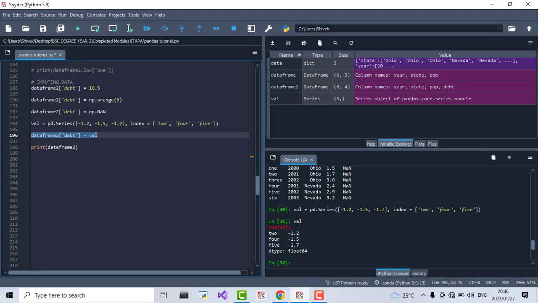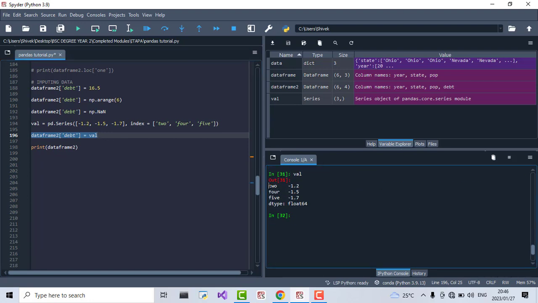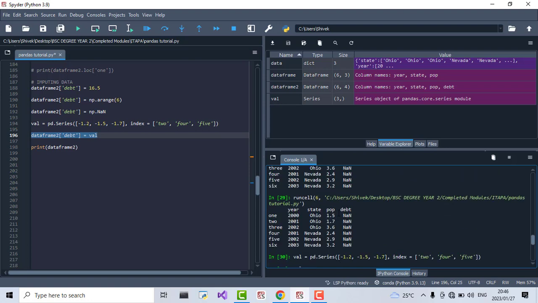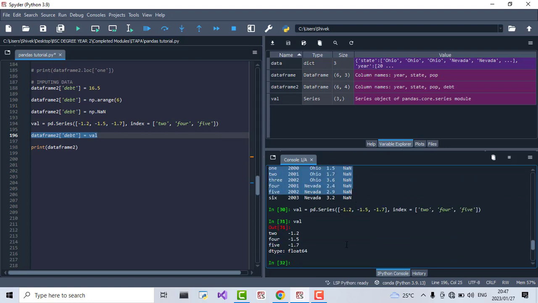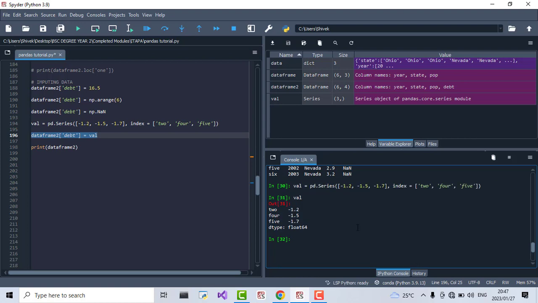This tells us that for the det column, we are going to take this series and insert it in the det column. Before even running the code, you may ask, think about it: this series has 3 values, and the data frame column in which we are inserting has 6 values. So the question is, what happens? Now guys, this is what happens.